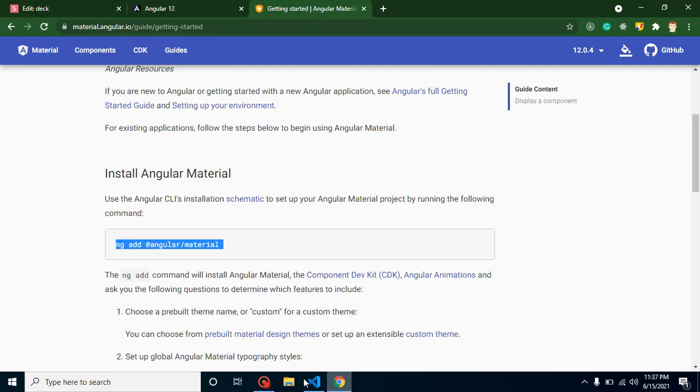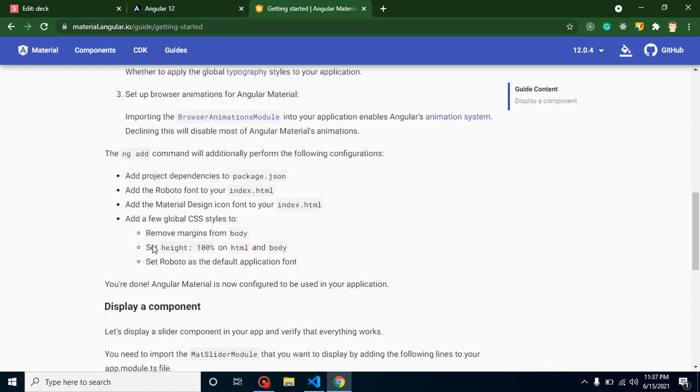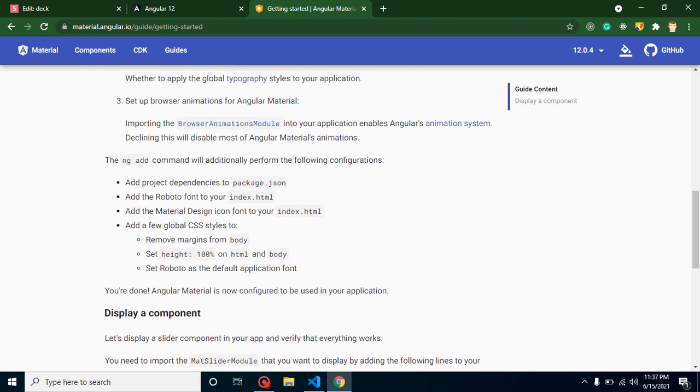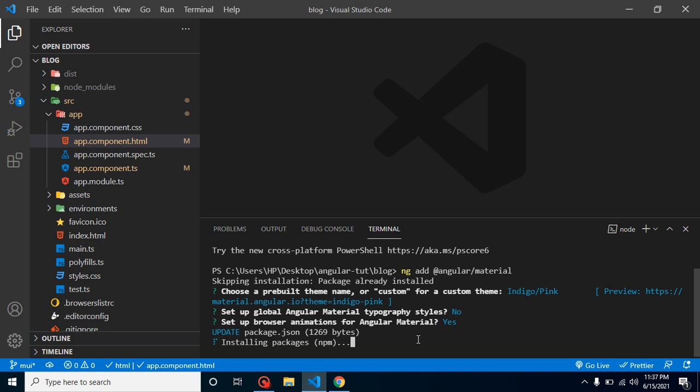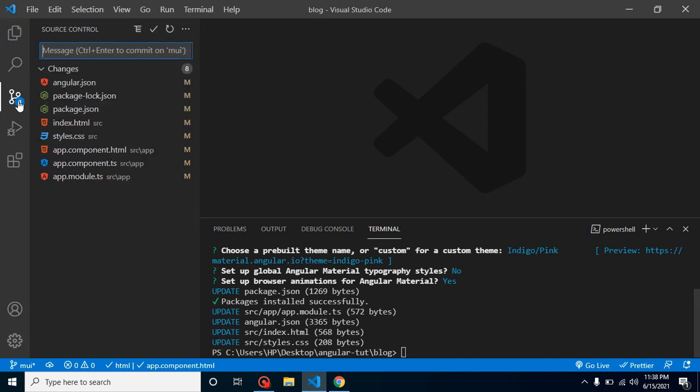You can see that all these things are mentioned here also, like choosing a custom name for the theme and selecting the global Angular Material typography and all. After that, it will tell that it makes some changes in files like package.json and index.html, and I will tell you about these changes also. All right, we are done with the installation, and now we can check some file changes here.